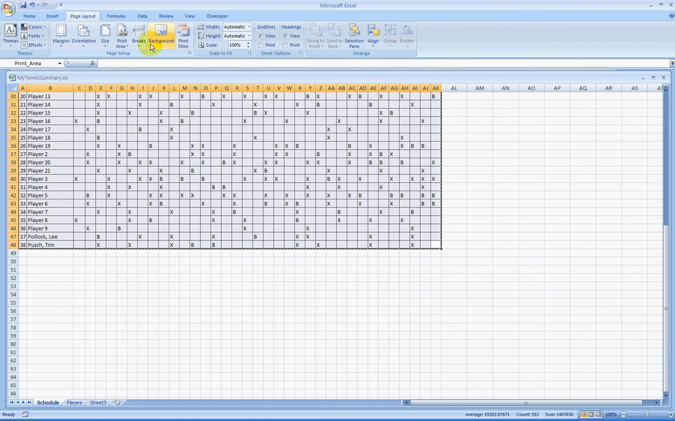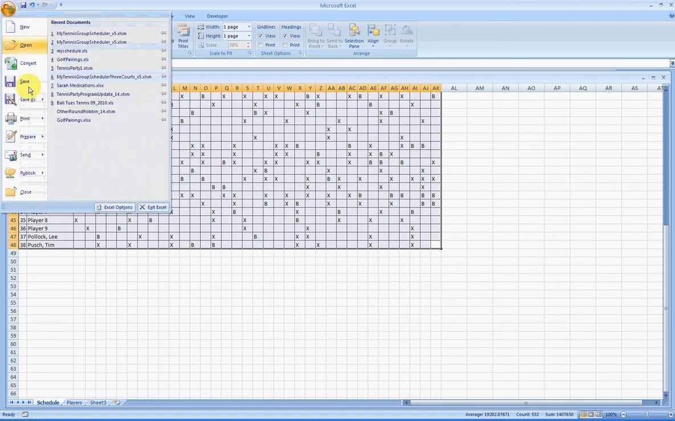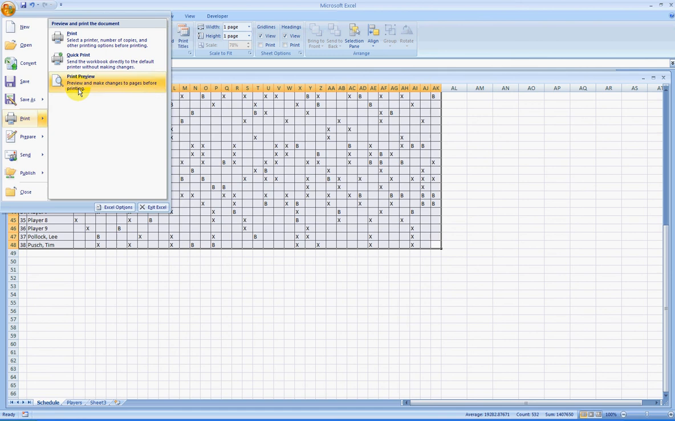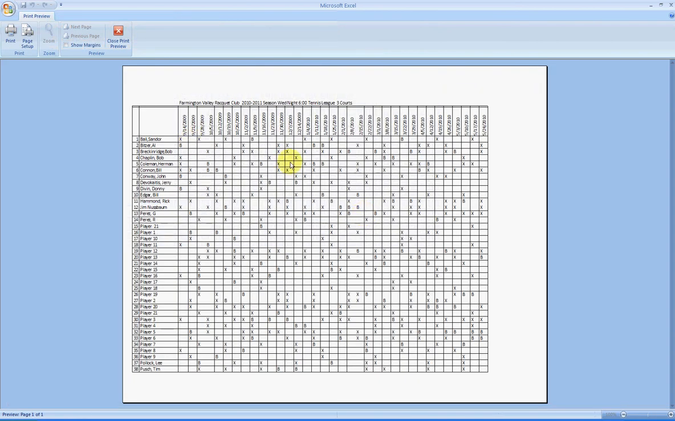Okay, we'll do a print preview. See how it's going to look. Now here we have a single page where the people that are playing have X's or a B, which means bring balls that night. So here's your first night. So you have your on and off, and it goes across the board with your 38 players. Okay, we'll close that.